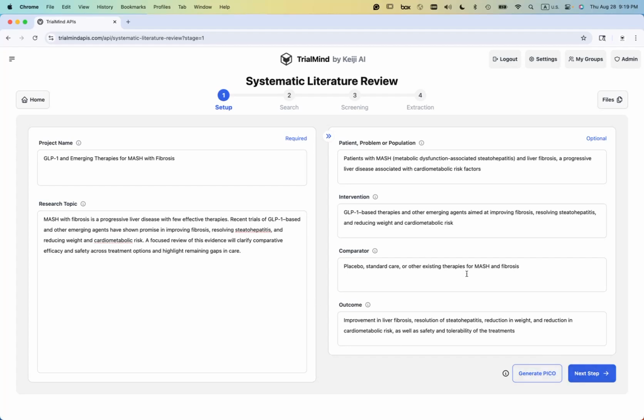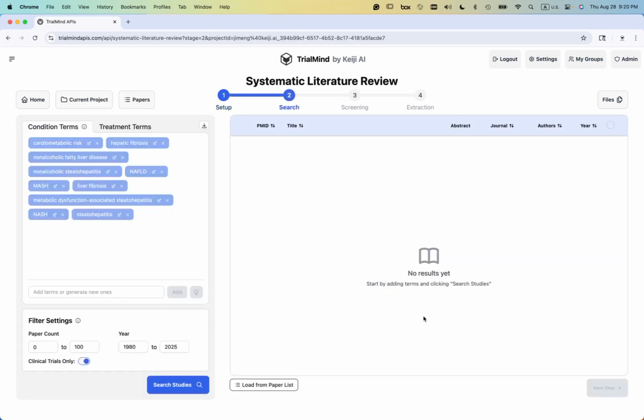Now we're happy with this. You can make changes here, or you can go to next steps. Next step, we'll take all this information, project name, description, and the PICO elements, and produce a set of keywords. Here you can see the condition terms, such as cardiometabolic risk, hepatic fibrosis, MASH, and all the different condition terms, and also the treatment terms you can see as well. And you can add additional treatment terms here, but I will just leave it as it is.